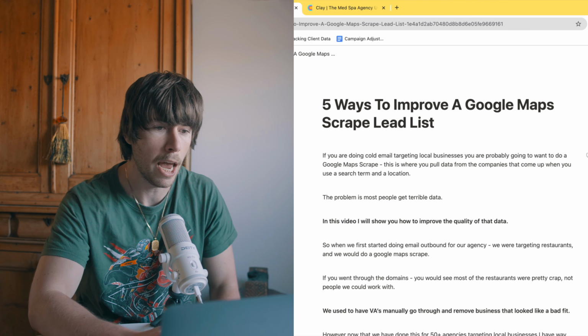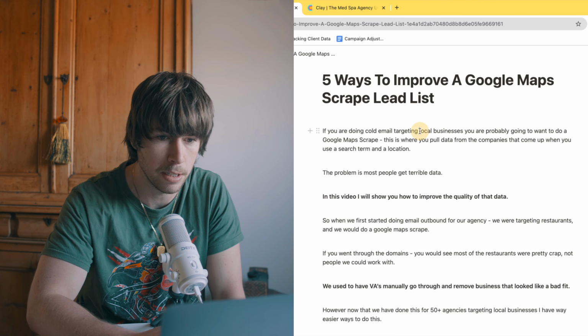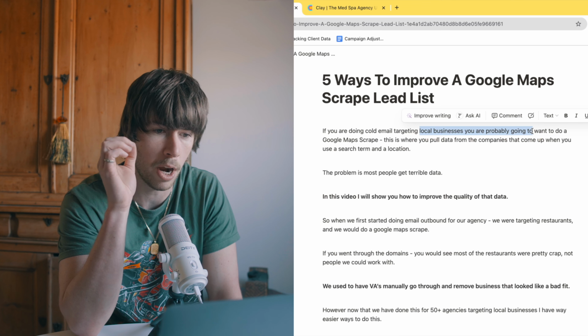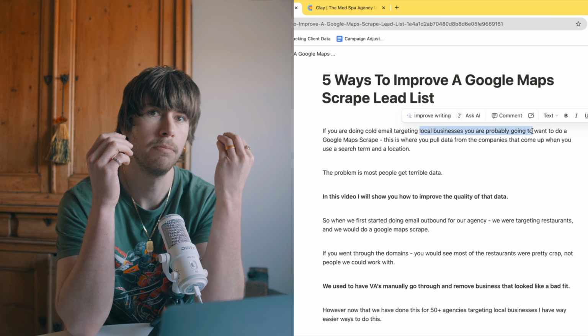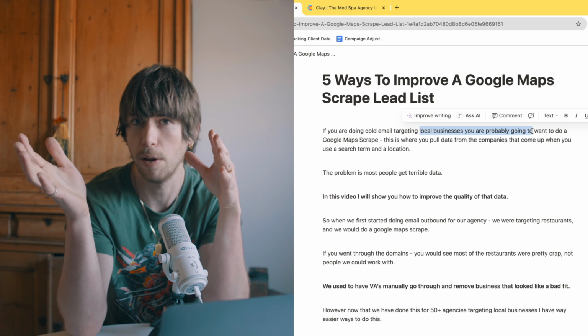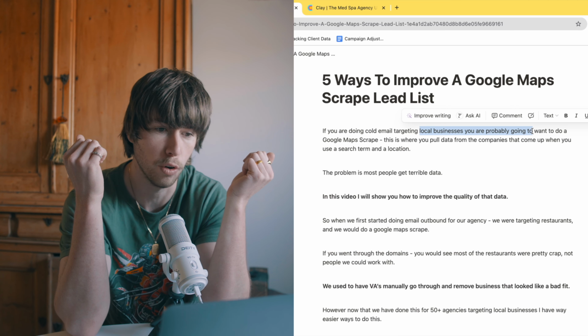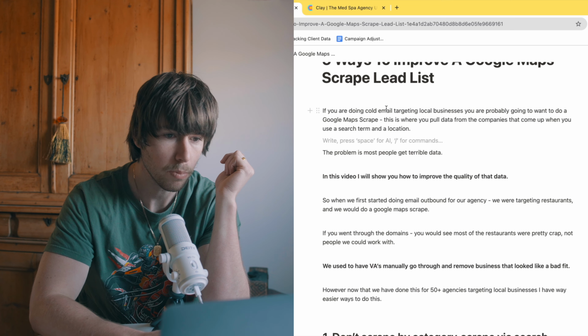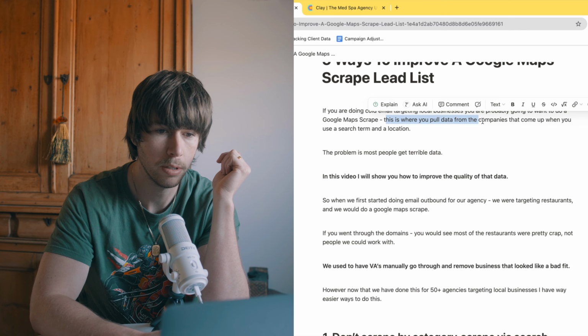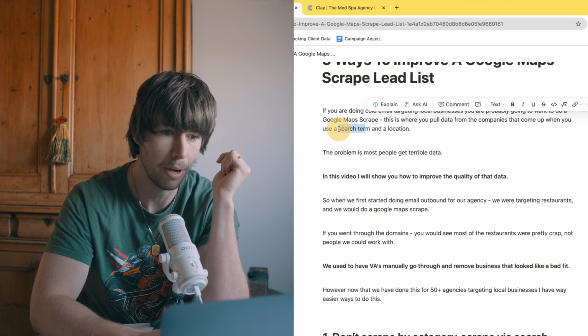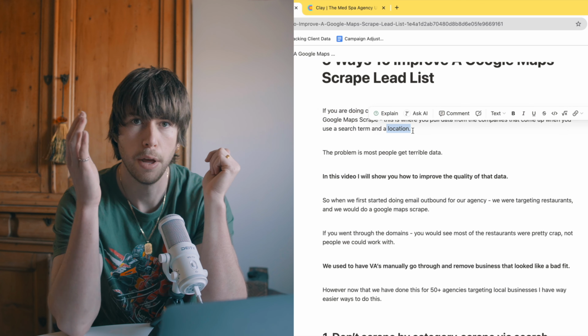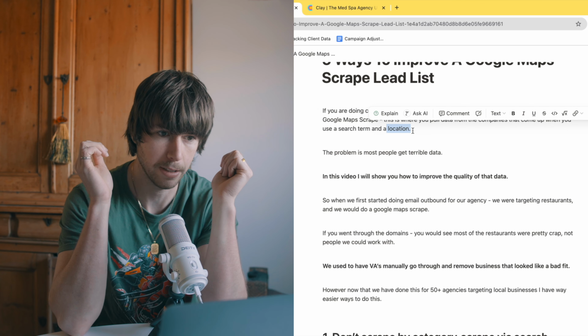Okay, so if you're doing cold email targeting local businesses, you're probably going to want to do a Google Maps scrape. This is because a lot of small local businesses are not necessarily going to be on LinkedIn. So the next biggest data source that you can pull from is going to be Google Maps. And this is typically when you use a search term and location. So you might say med spas in Austin, Texas, right?